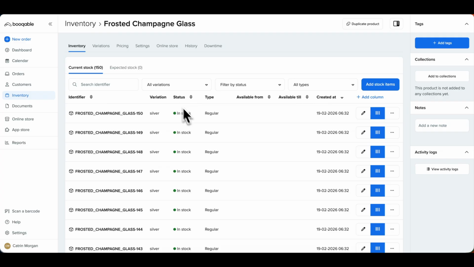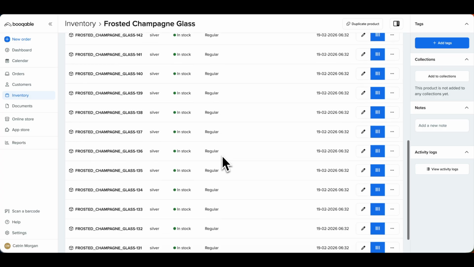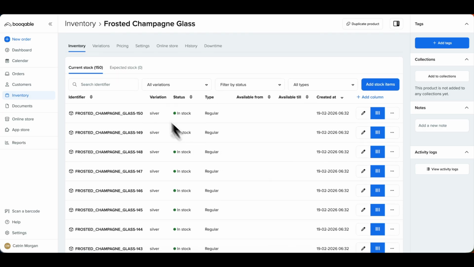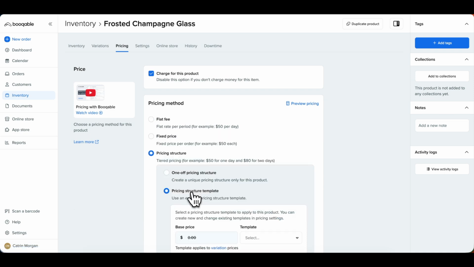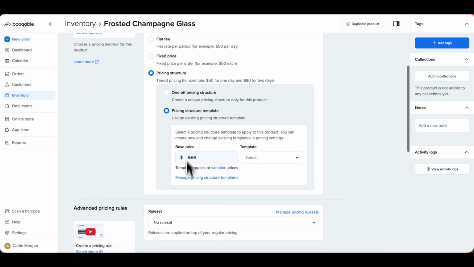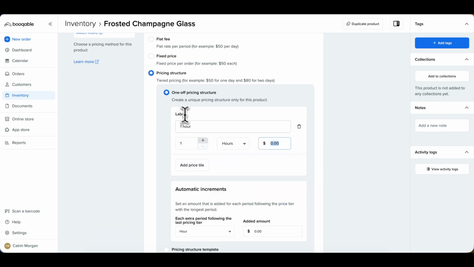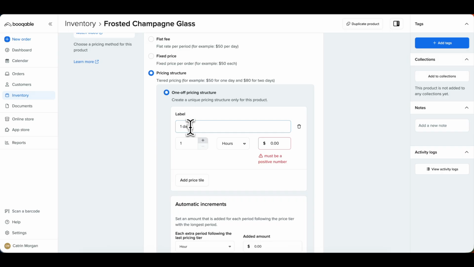Now let's move on to the pricing panel. Booqable supports several ways to price your rental items: flat rates, fixed price, and a pricing structure. A pricing structure allows you to create flexible pricing tiers based on rental length. So for example, a 1-day price is $7, but if the customer wants to rent for 2 days, it is slightly cheaper per day.